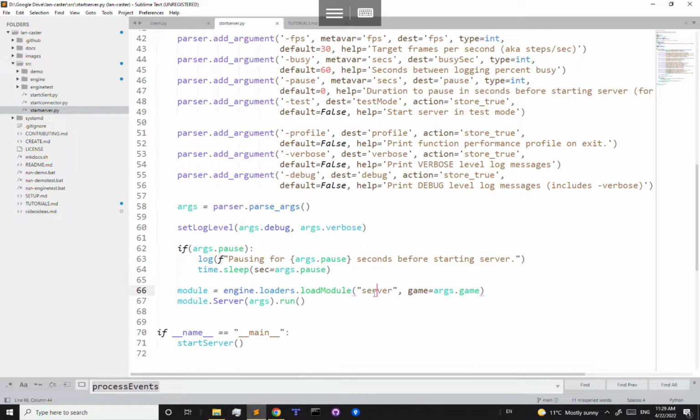What this will do is look for a server.py in the game folder, and if it's not there, it'll use the server.py from the engine folder. So it's going to do that, it's going to run the init, and then we're actually going to call the run command there, which is a forever loop that will run the server. So let's just start here.